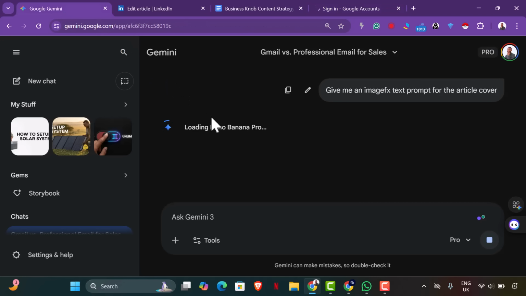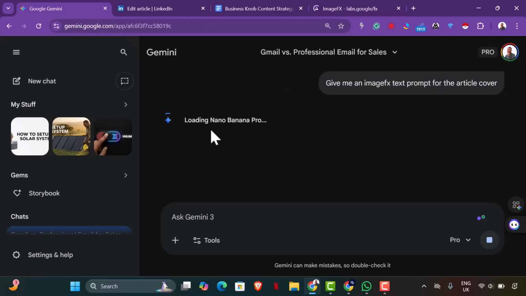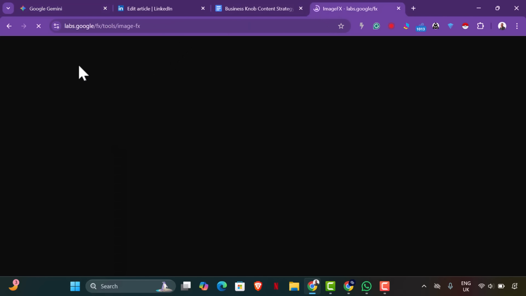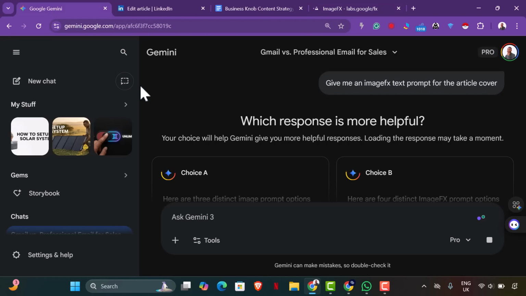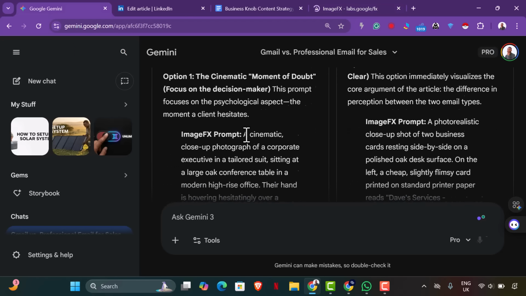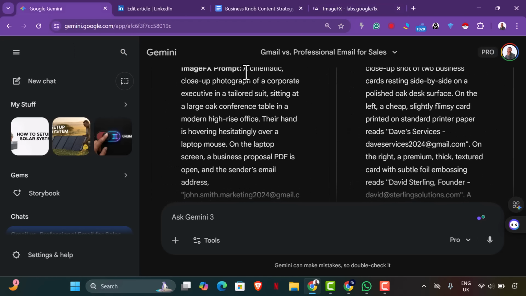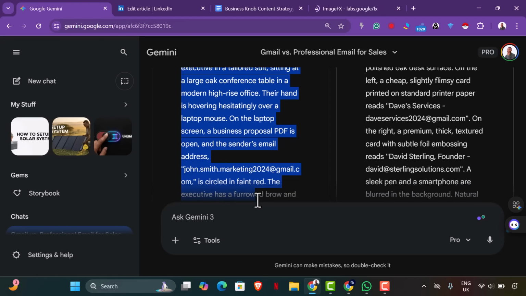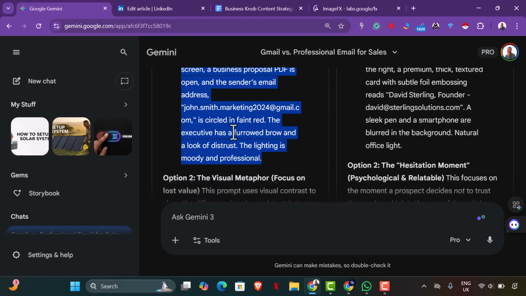So I'm getting the prompt out right here, and let's see, is it that it creates the image, or we get the prompt out? I'll prefer to get the prompt out. So here we are. So we're going to try to use this to create the cover page. So we have two options. Let's copy the first option, and let's see what that would yield.